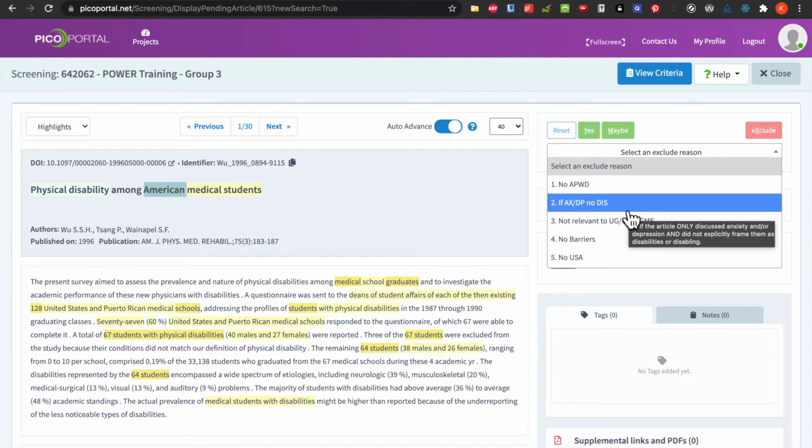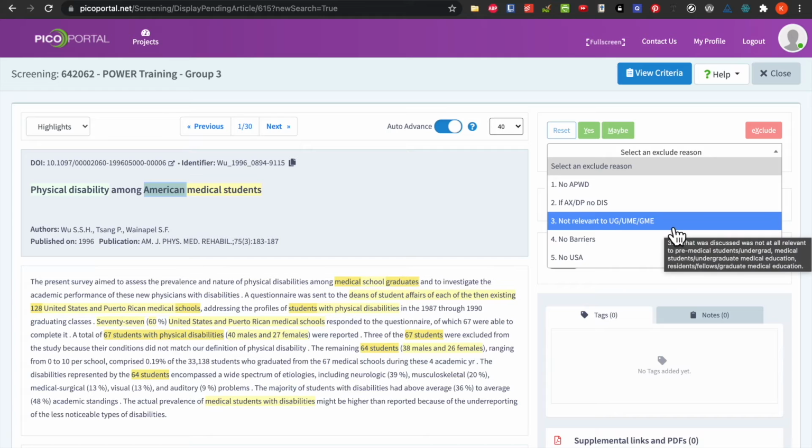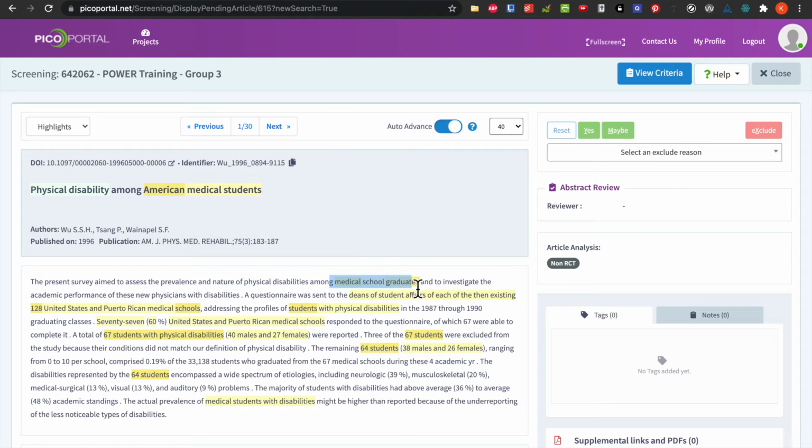If it's talking about anxiety or depression, that it does call it a disability, which this is not talking about that, so we can just skip that step entirely. And that it is talking about something that is relevant to undergraduate, bachelor degree, pre-med, or undergraduate medical education, which is medical school, or graduate medical education, which is residency, fellowship. This is talking about medical students. It says here, medical school graduates.